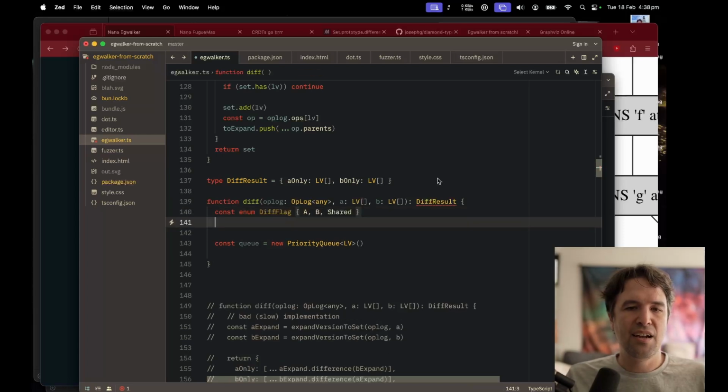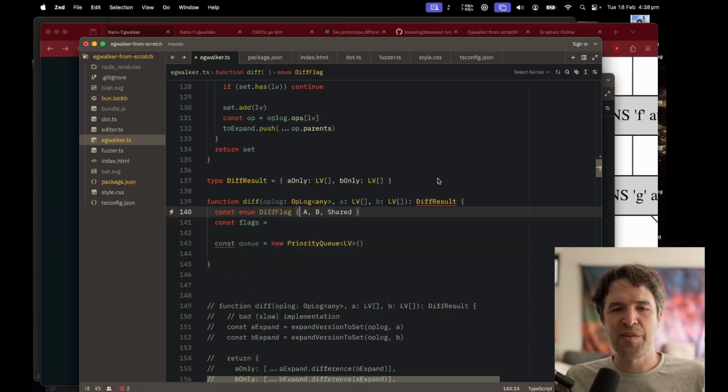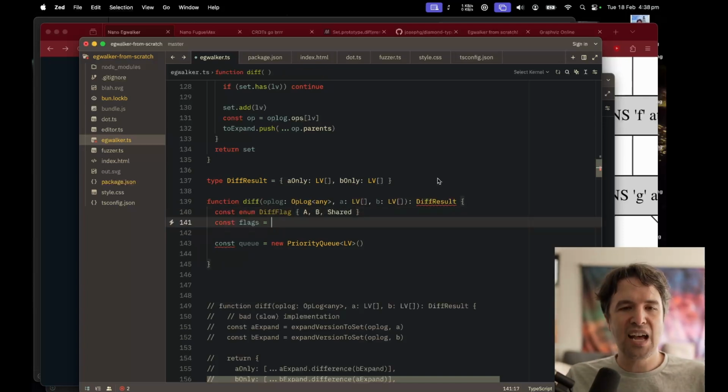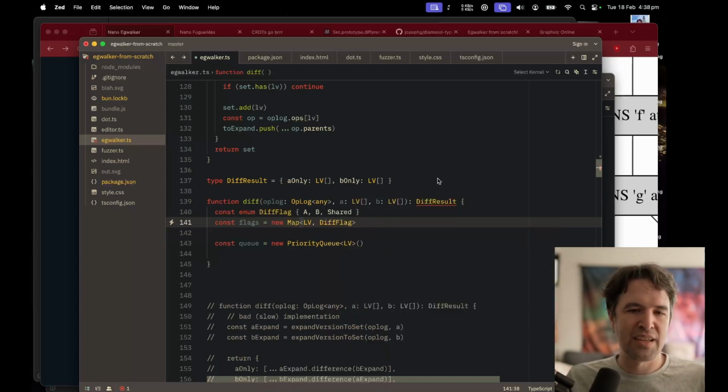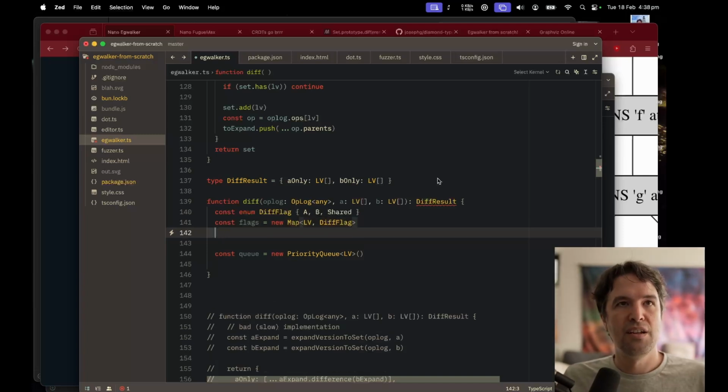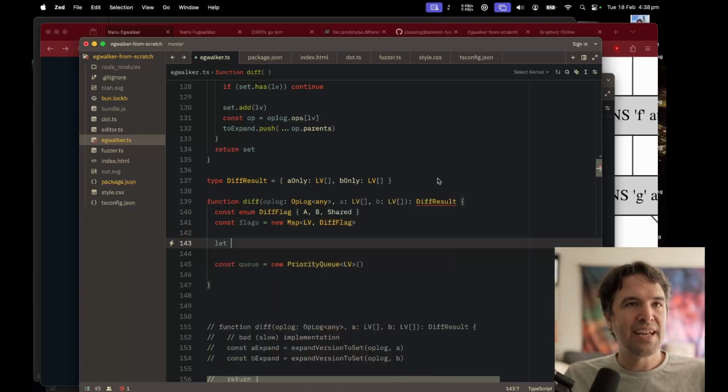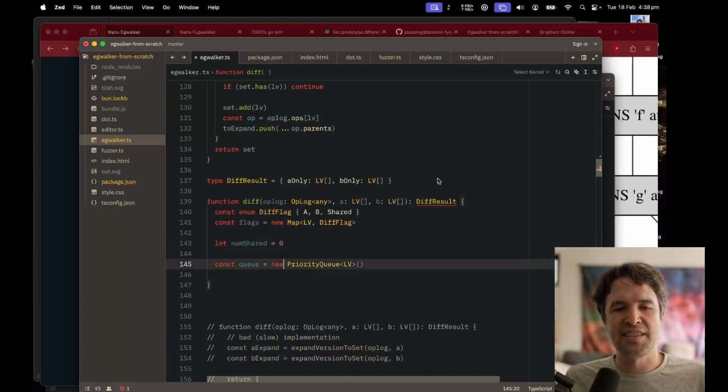So to manage that, I'm going to have a const flag. So we've got this diff flag, if something is in A or it's B or it's shared. And then let's just have a map from local version to the diff flag. So we can store what the diff flag is for every single local version. And also let num shared equals 0. So if we are ever in a situation where the number of shared items is the same as the length of the queue, then we can immediately stop because we're done.